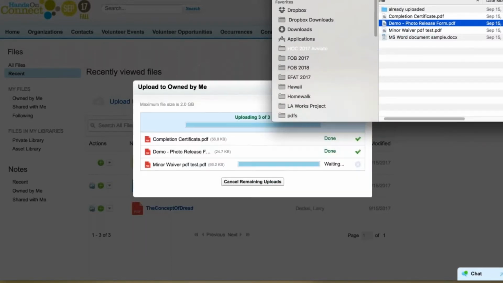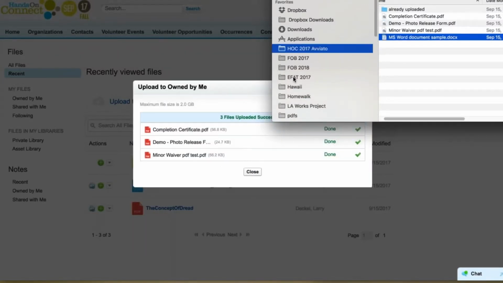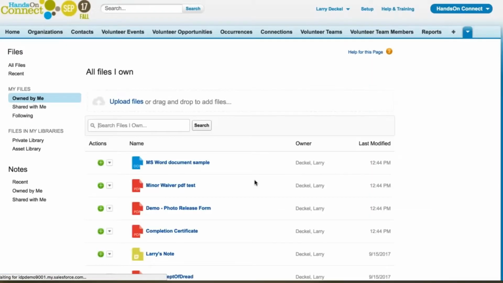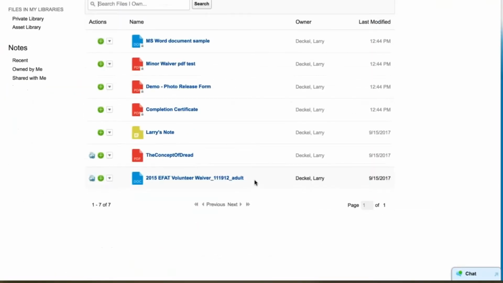I'm not the greatest drag and dropper in the world. Usually you can grab them all at once. And notice, as fast as that, all four files are successfully uploaded. So now, what if I want to share one of these files?